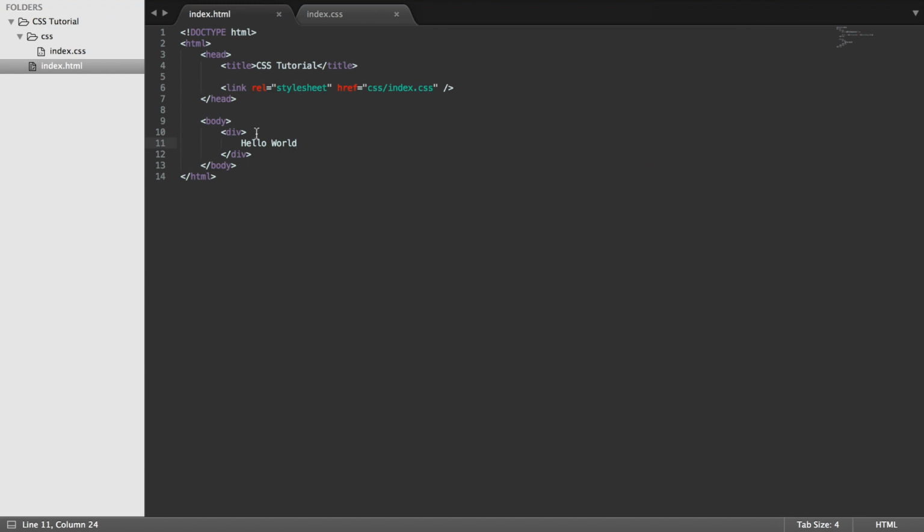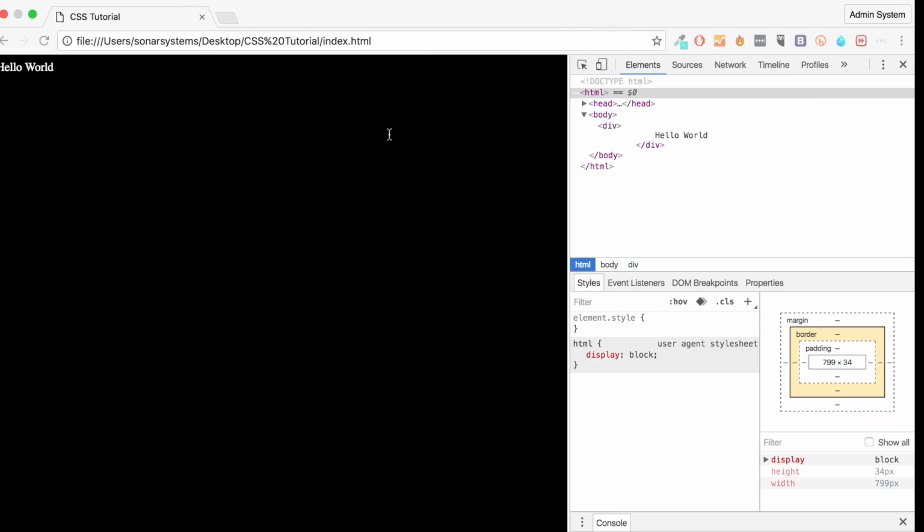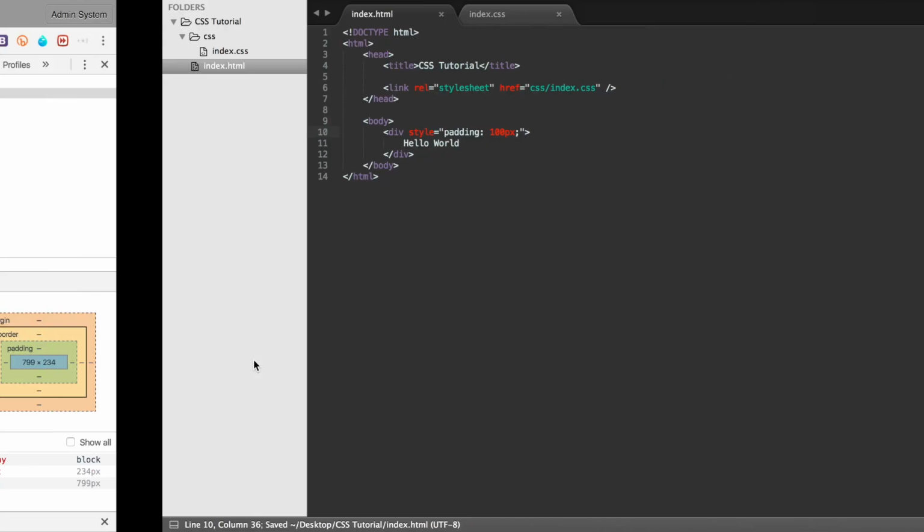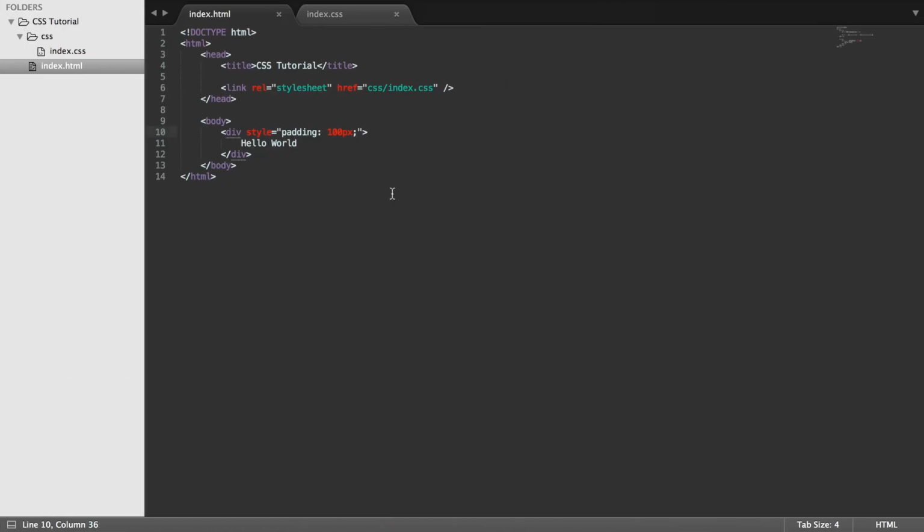All really cool stuff. So what we're going to do is add a style. I'm going to add some padding. I'm going to put this as 100 pixels. So leave that as it is, save it. So there we go. And now what we're going to do is put border.